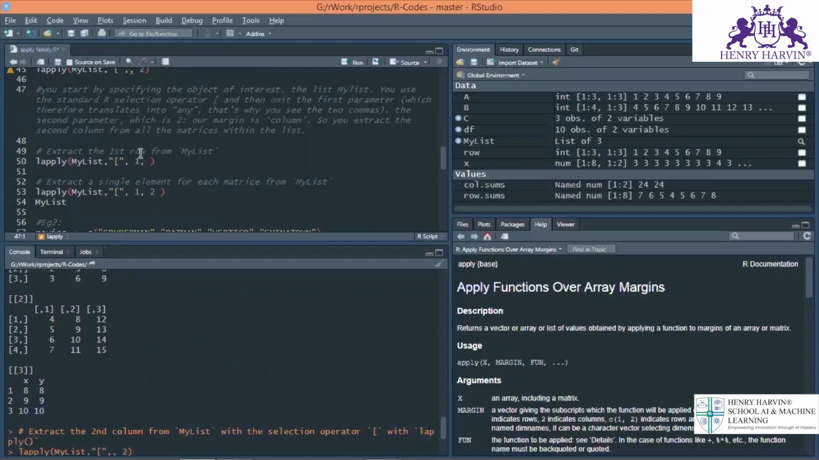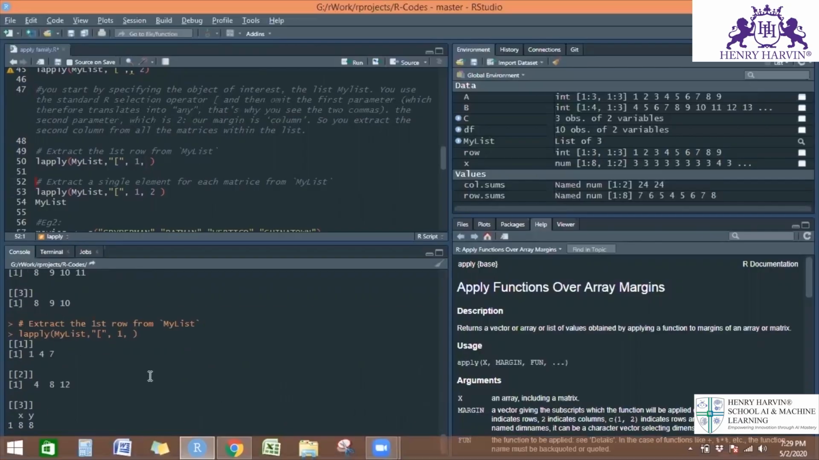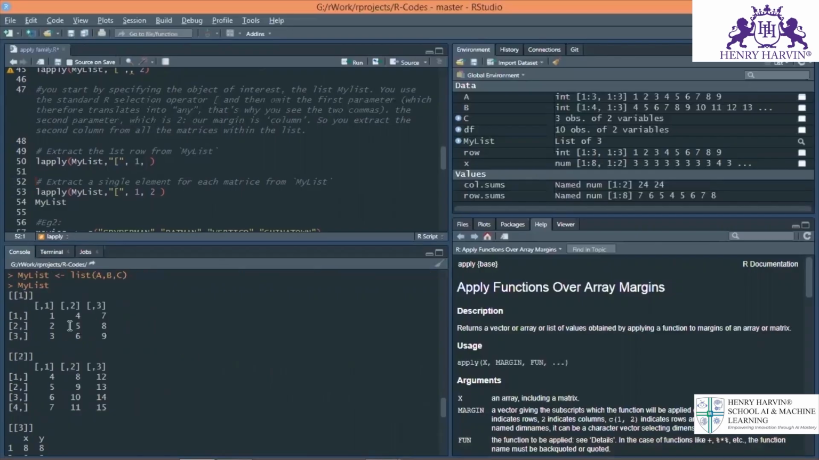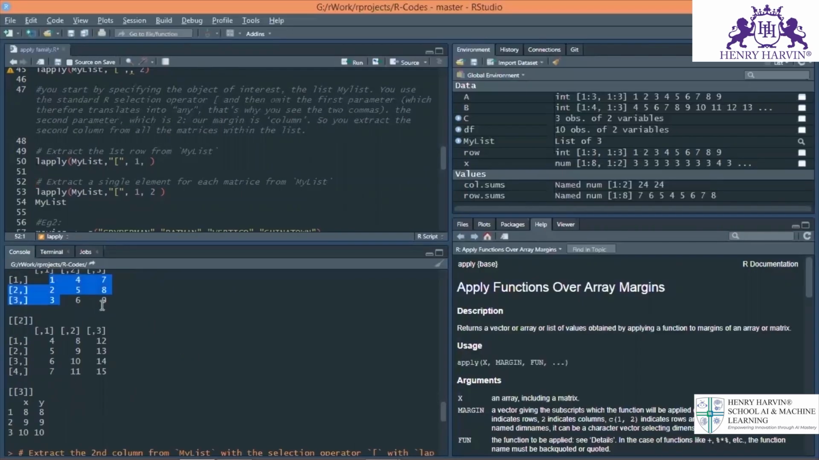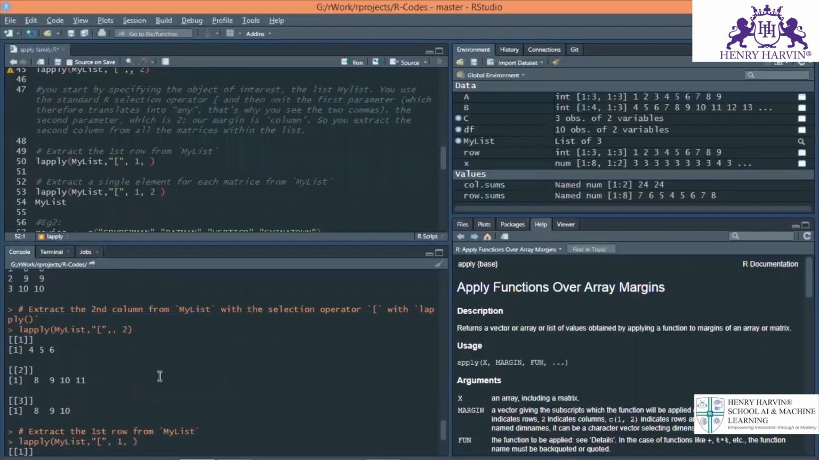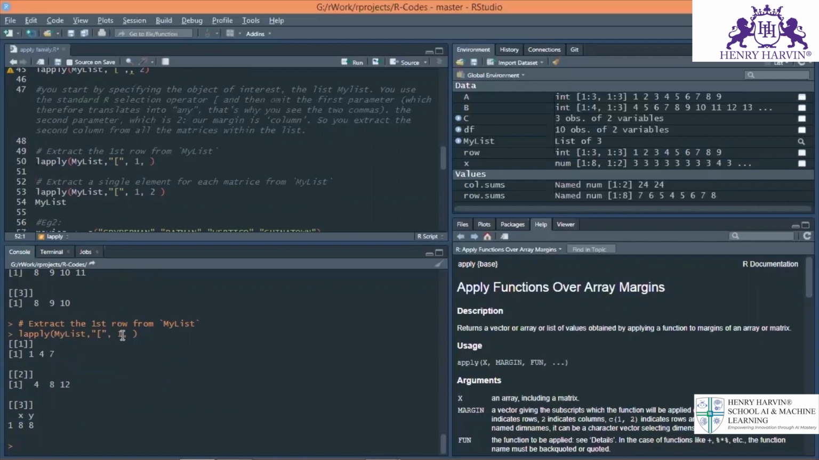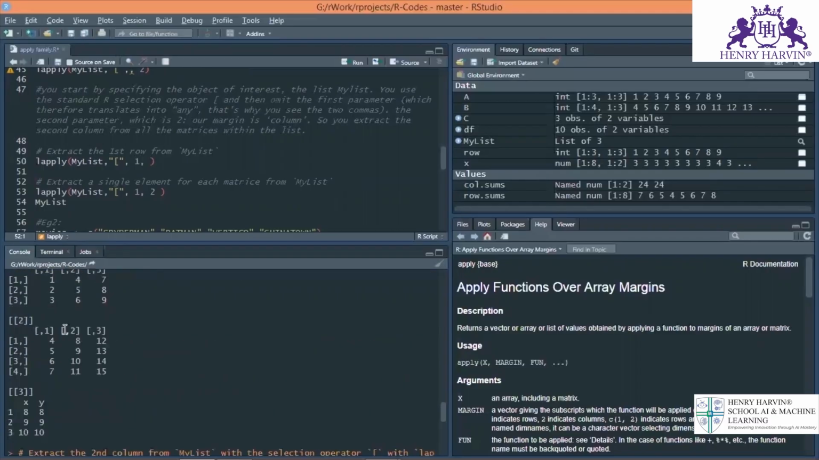Next is how to extract the first row from my list. So I am extracting the first row. Similarly, earlier I extracted the second column. Now I am extracting the first row of each of the matrices. Let's execute this command and you can see what happened. This was the whole matrix 1, 2, 3, 4, 5, 6, 7, 8, 9, and 4, 7, similarly. Now I wanted only the first row: 1, 4, 7, 4, 8, 12 and 1, 8, 8. So how do I know it is the same? You can see 1, 4, 7, 4, 8, 12. So it is the first row of each of the data structures.